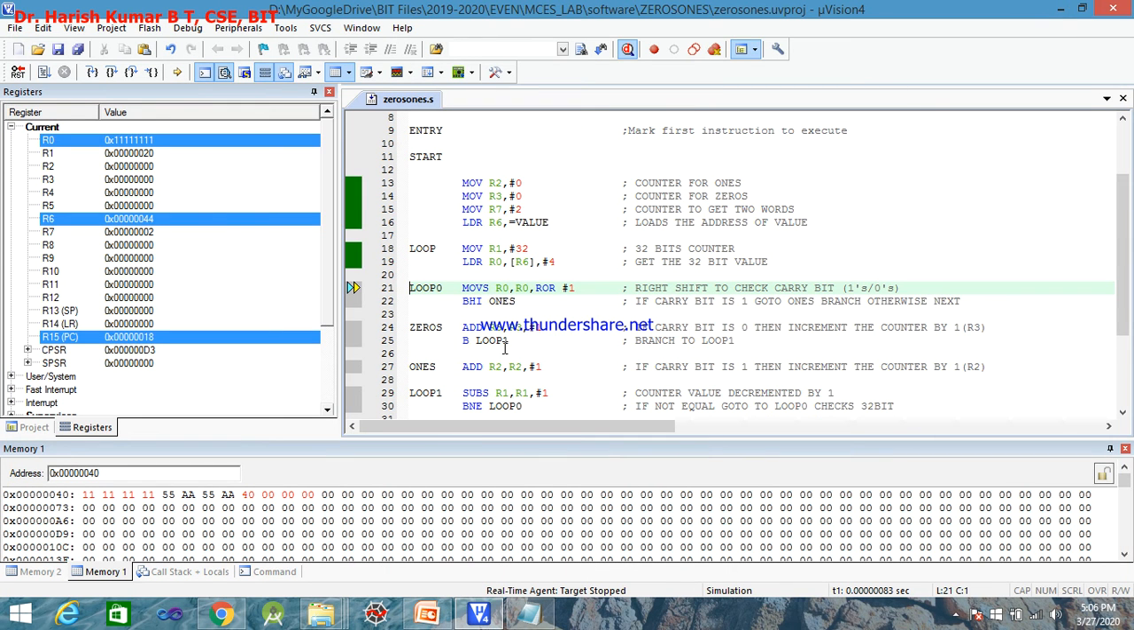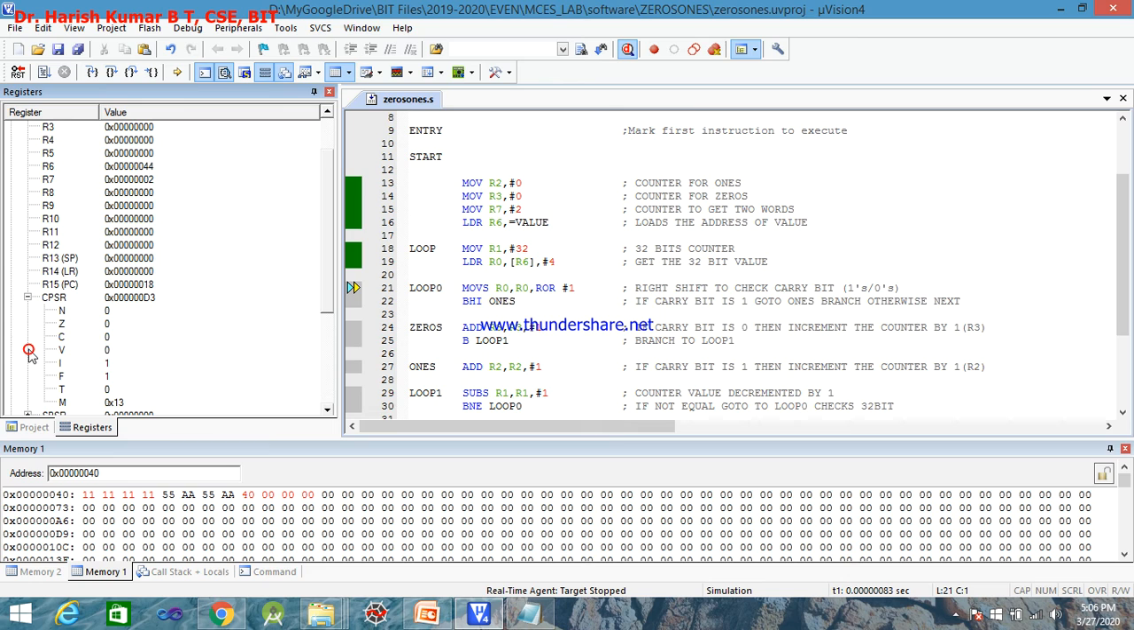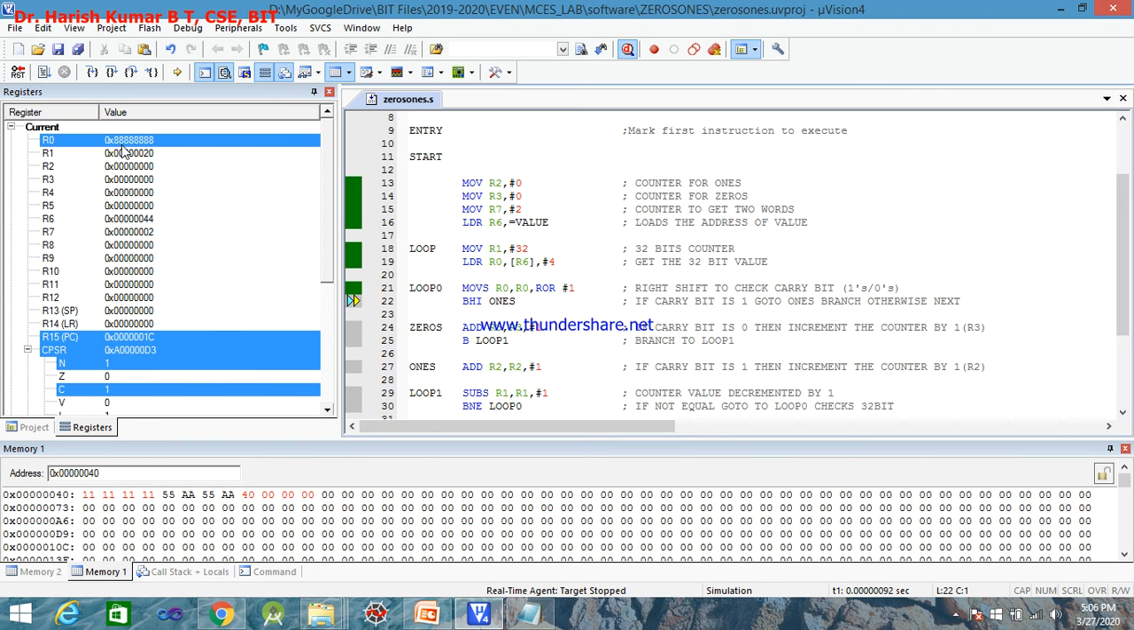Observe now. When I do this, you have to observe the carry flag also. Carry flag is right now 0. The moment I rotate right on this, the carry flag will become 1. And observe R0, it will become 888. See, R0 is 888 and the carry flag is 1.